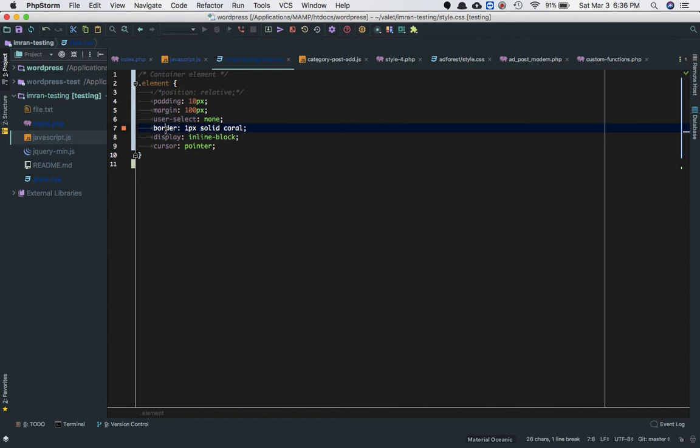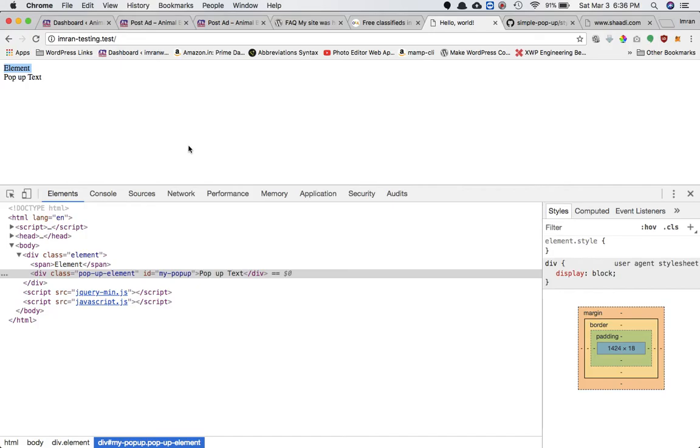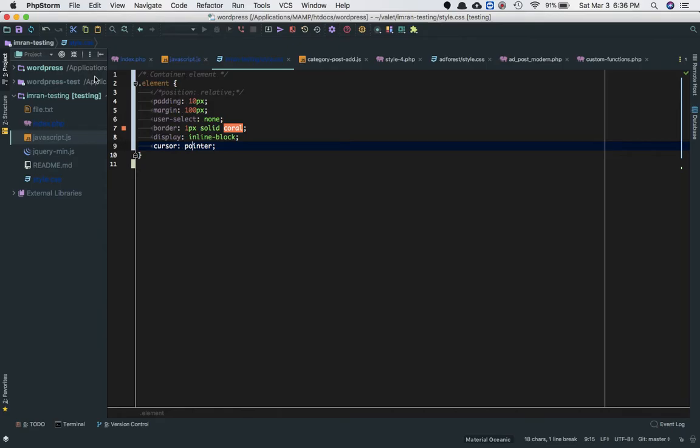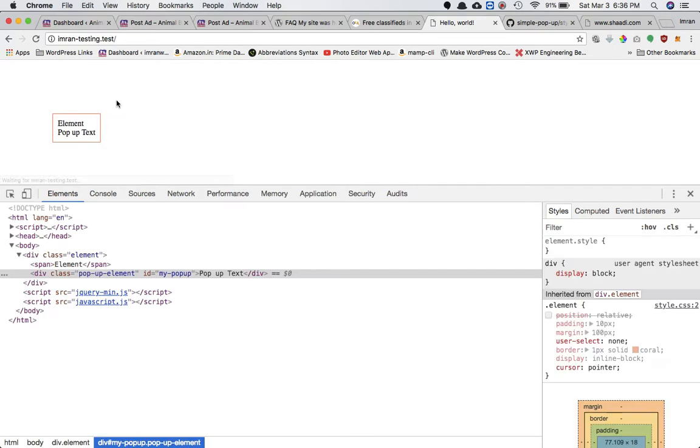Then we've given it a border, display inline-block, and cursor pointer. So if the user hovers over it, there'll be a pointer cursor. Okay, so that's what I've given to the element. Let's do that. You can see this is how it looks, and we've got a cursor pointer, and now I'm not able to select the element.